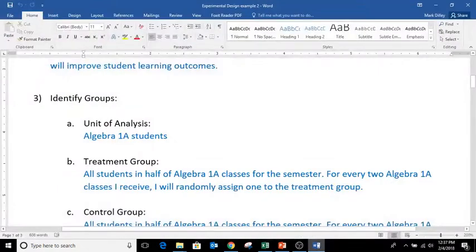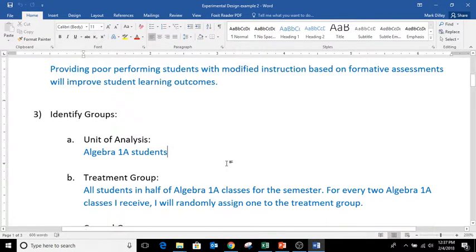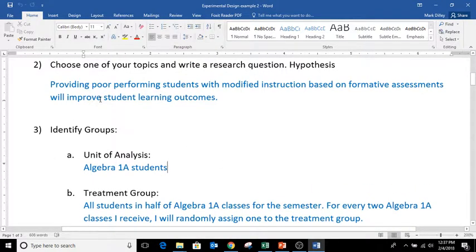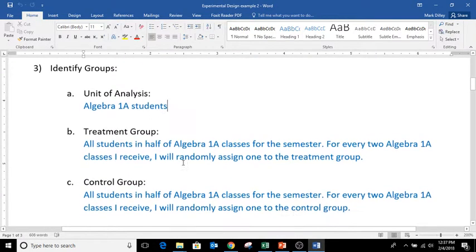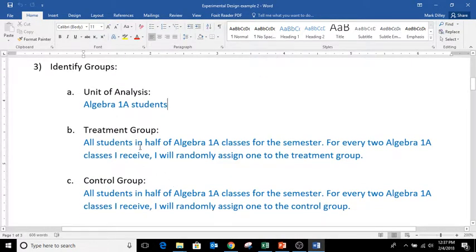So let's take a look at our worksheet again. Here I'm going to identify the group, my unit of analysis. Now, I could have done this with all my students in all my math classes, but I went ahead and narrowed it down just to Algebra 1A students because I believe that's where students seem to struggle the most. And then I'm going to define my treatment group and my control group and how I sampled them from the larger population.